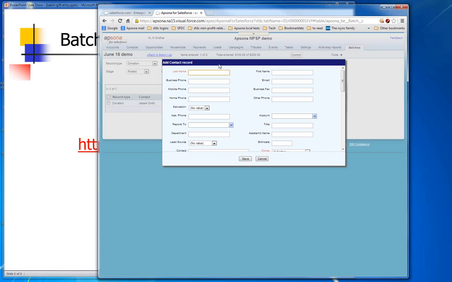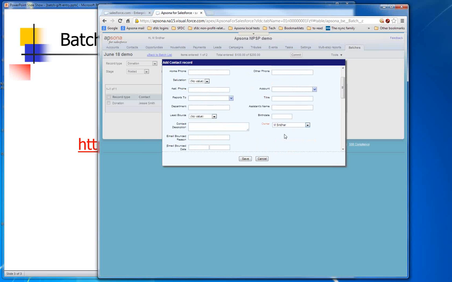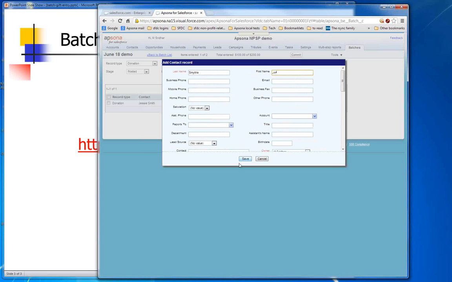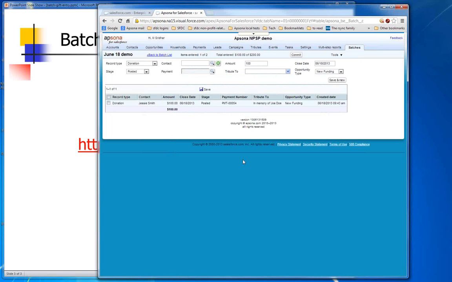I will simply add another dummy name here. No real significance to any of this data. I will leave off the rest of the fields, and I've got Jim Smith there. Click Save, and what happens is that Jim Smith's record now gets created in Salesforce. This is the one exception to what I said earlier, that data records do not get created in your Salesforce objects until commit. When you create a new contact, the contact record gets created immediately within Salesforce.